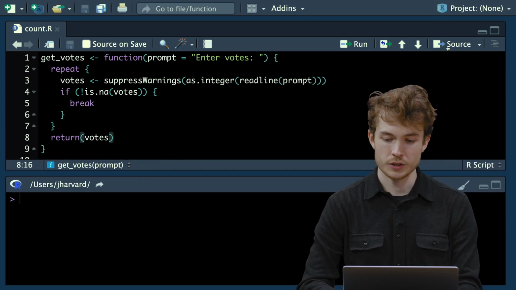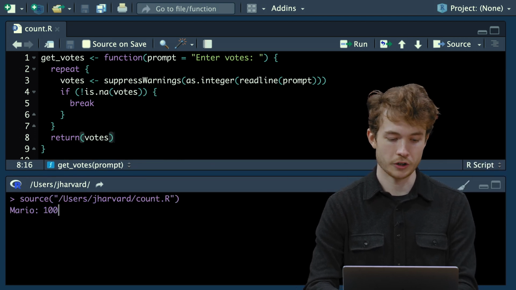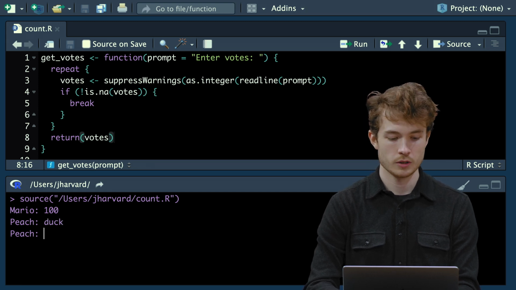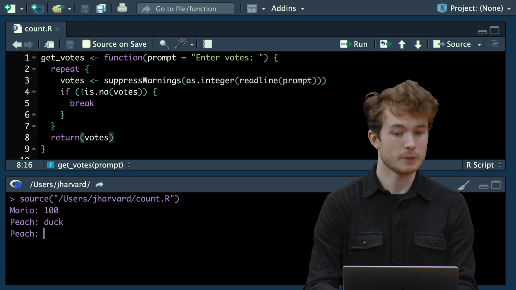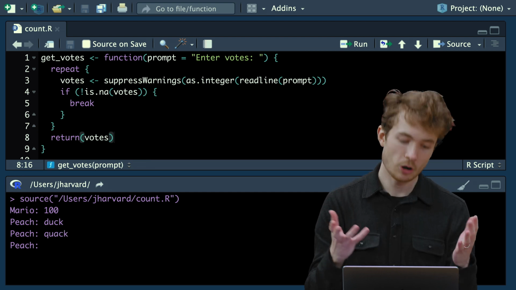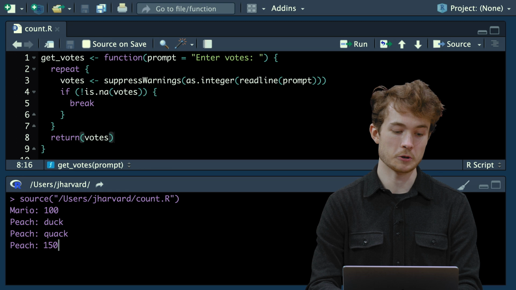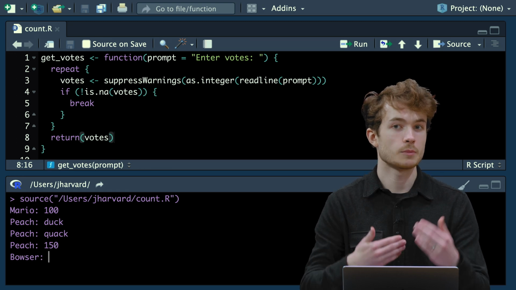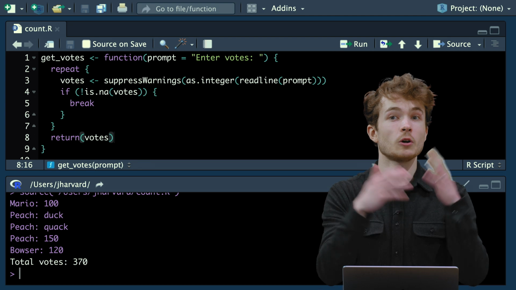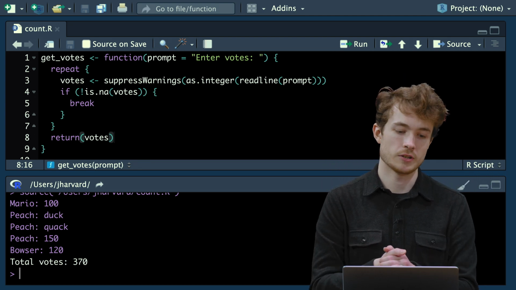Let me go ahead and click source, and let me type 100 votes for Mario. But now, maybe I'll type duck for Peach, and I'm reprompted. OK, maybe I type quack for Peach. I'm reprompted. Maybe I'll now comply. I'll say, OK, 150 votes for Peach. And now we move on to Bowser. So this seems to be working here. I'll go ahead and type 120, and now I'll see my total votes was 370.